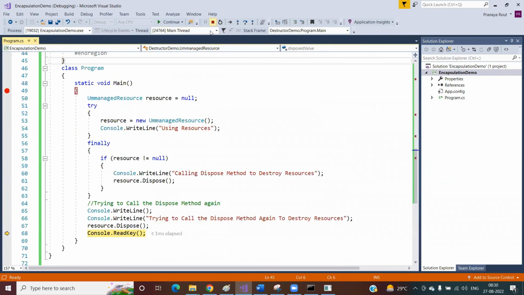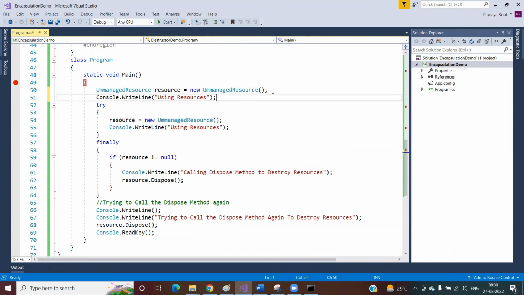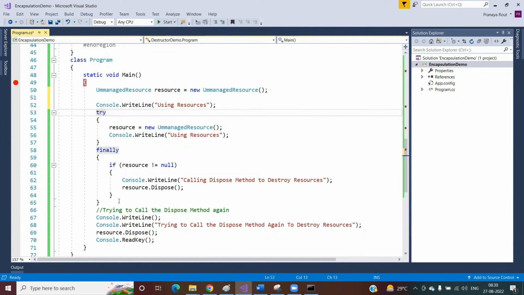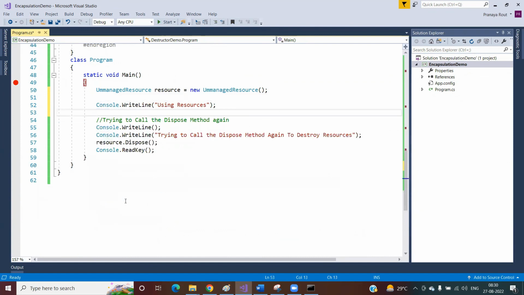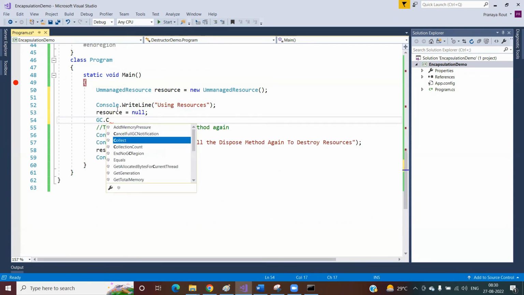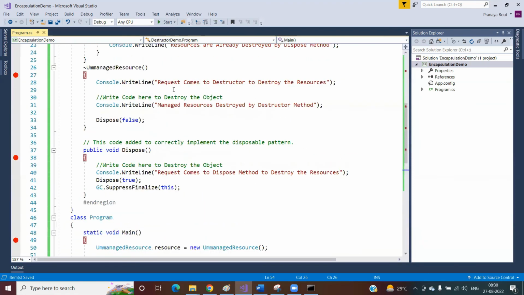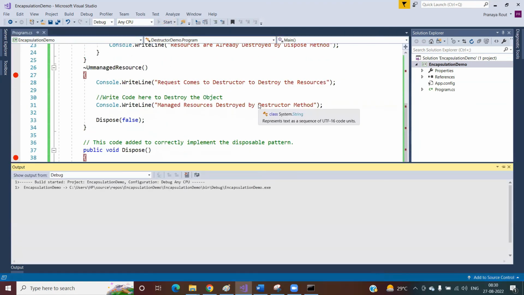Suppose you have created one resource and you are using that resource, right? After using that resource, you are setting the resource equal to null so that it is eligible for garbage collection, and then you can make a call to the GC.Collect method, right? So in this case also the destructor function is going to execute, and you will see how it is going to work.